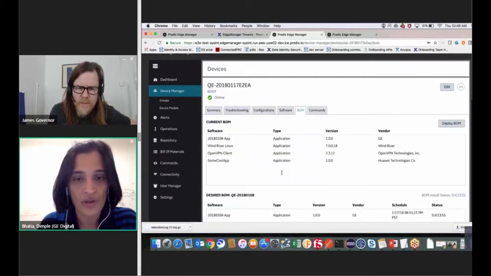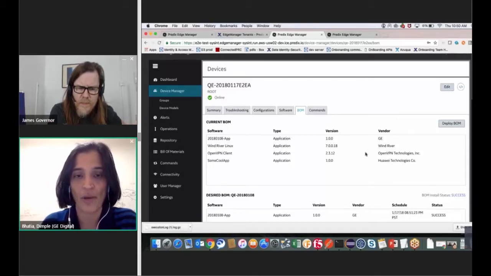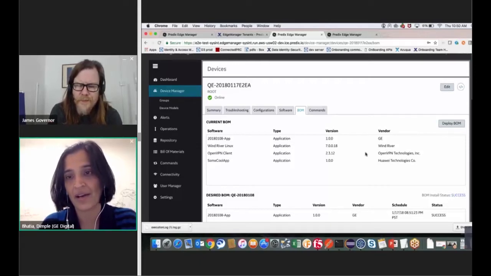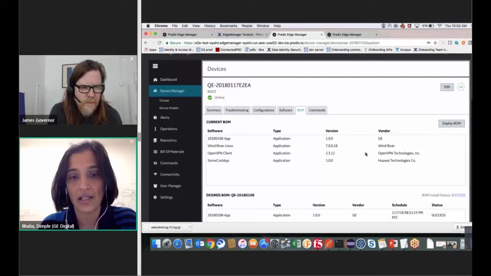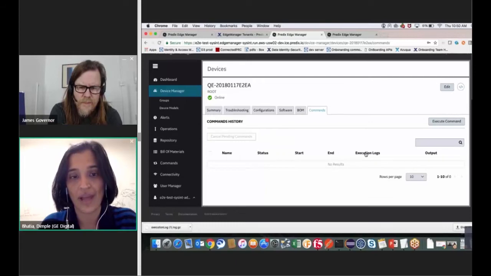We also have BOM, which is bill of materials. Now, what bill of materials does is it eases things: instead of deploying one package at a time, it enables you with just a JSON file that you upload, which specifies the packages that you want to deploy. So it could be that your BOM consists of an application type and a configuration type, and you could have multiple of those, and it will automatically go and deploy them. Okay. And the other ability is also to execute commands.